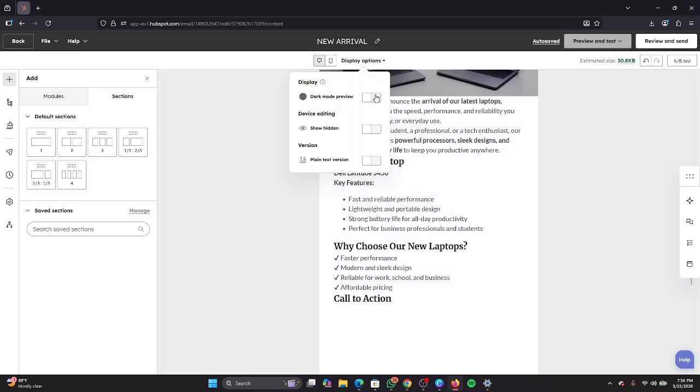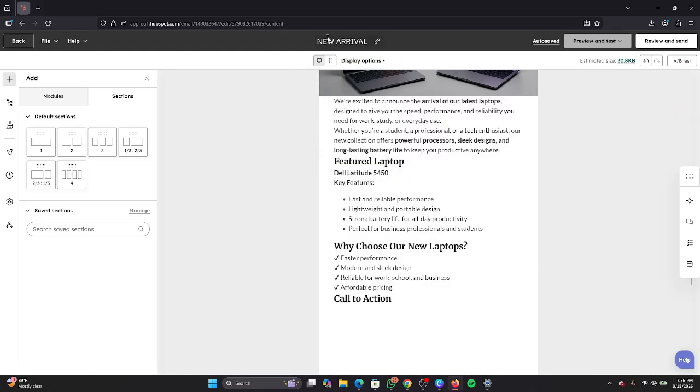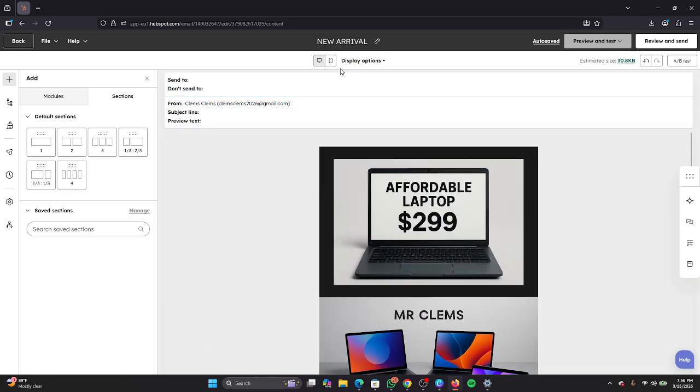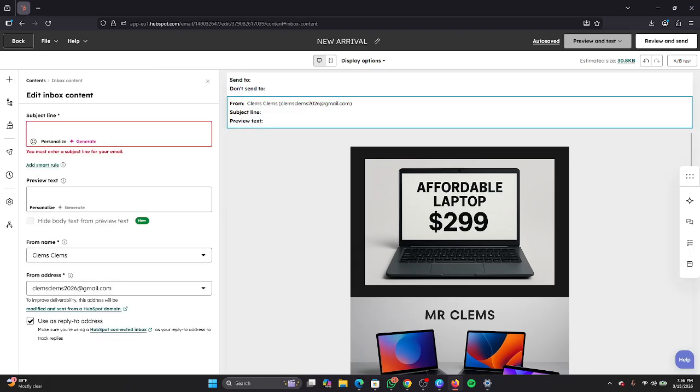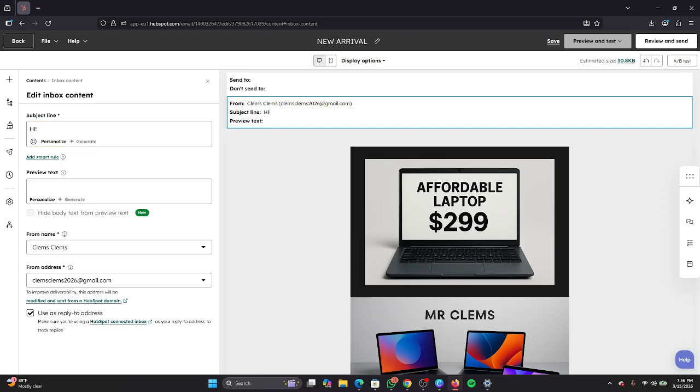Is it dark mode? Do you want it to be in dark mode? No, I don't want it to be in dark mode. Okay, now look at the topic here. Look at what we have here. It's called New Arrival. Then they say insert content. You come here, click hi or hello there.